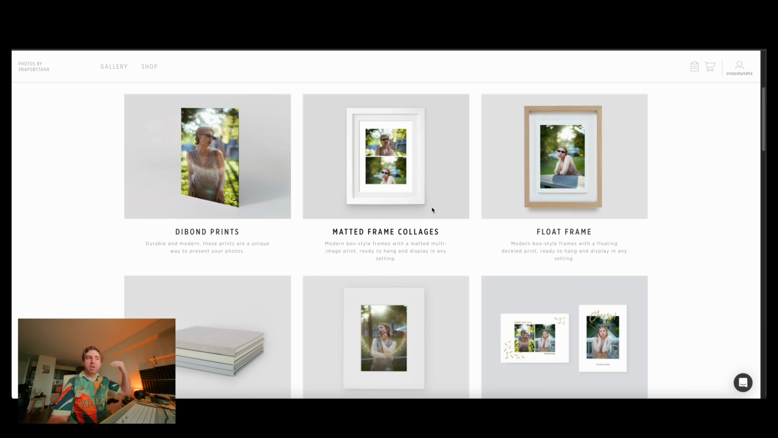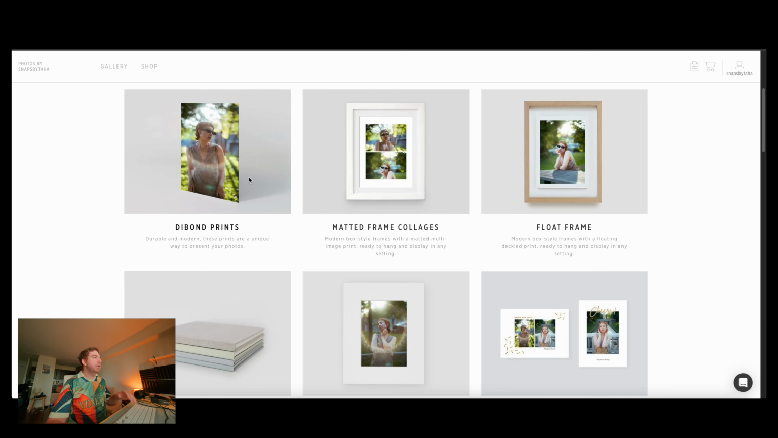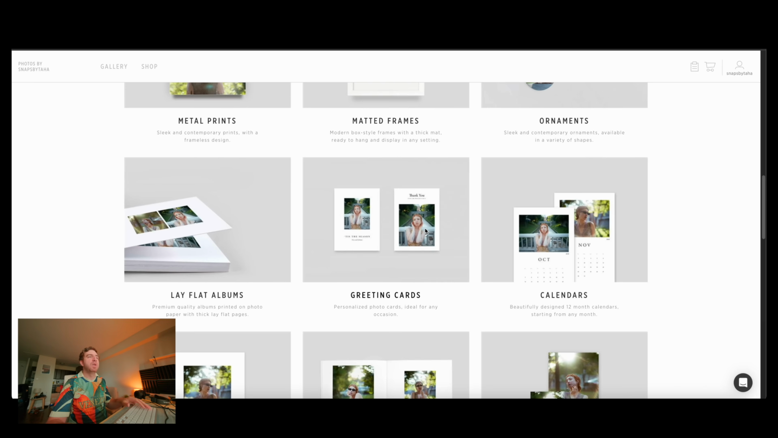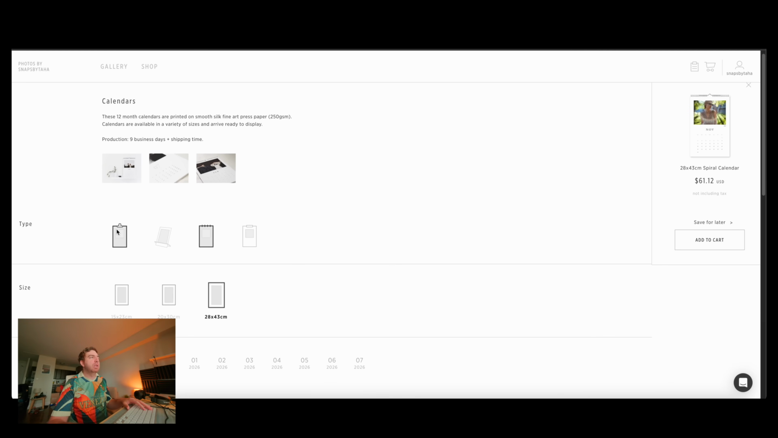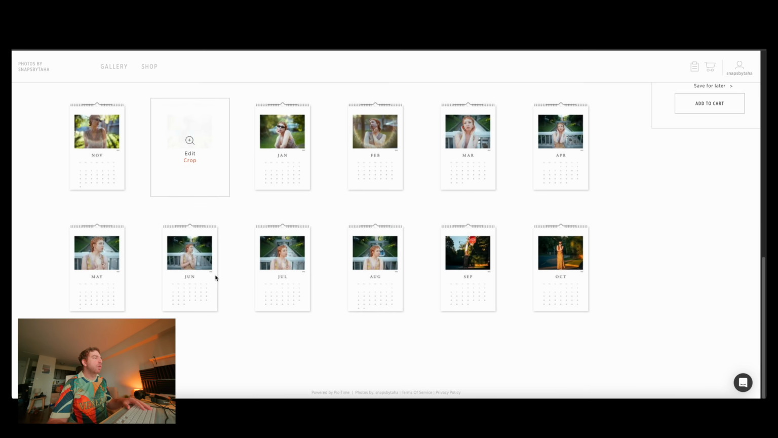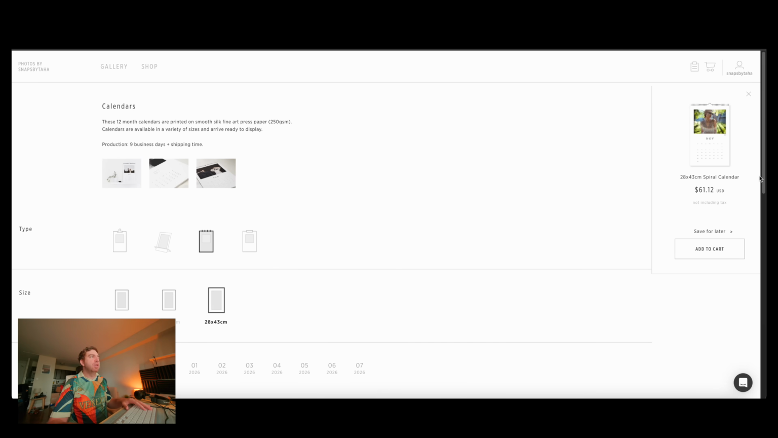They have products such as calendars and matted frames and prints and float frames and matted prints and everyday albums. And if you have photos of weddings again or any event, people can hop in and be like, hey, I really want to create a calendar of our wedding day. And they can just click here. They can select the type, the size, the date that it starts on, the language. And then you can select the photos. You can add it to cart. You can see here it's $61 US.